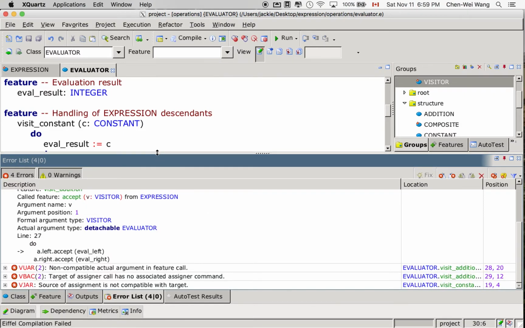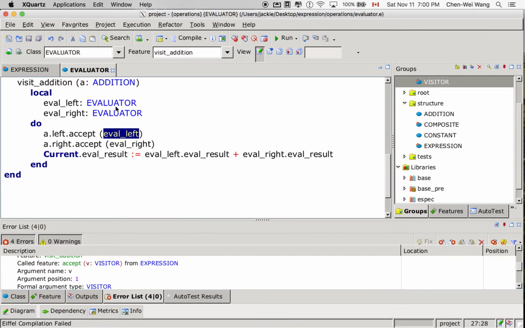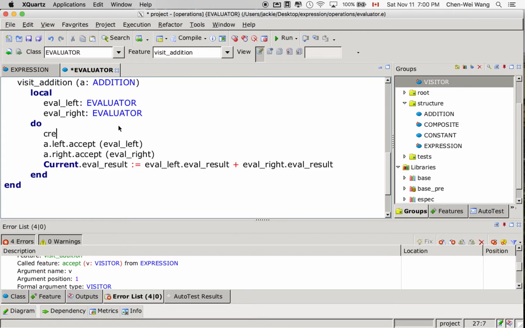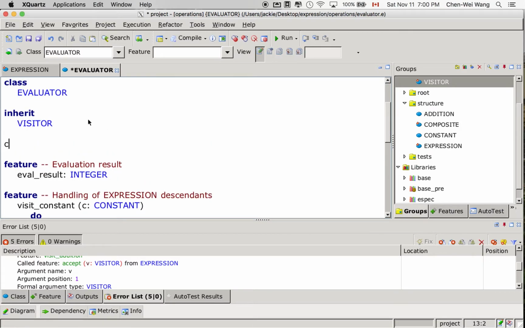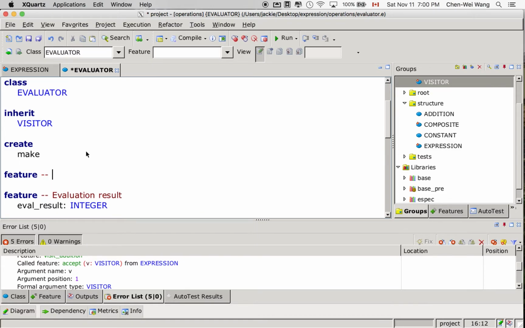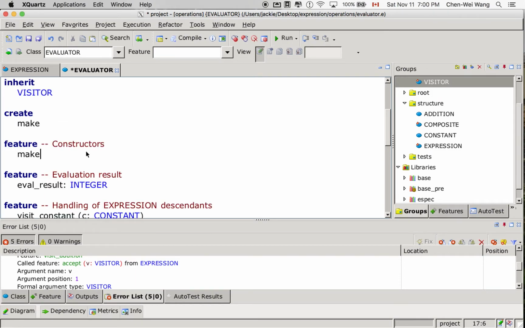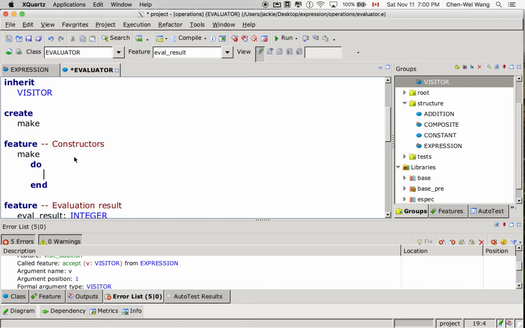Okay, so now what's happening here is, for type safety, we're passing eval left over here as an evaluator, but we have not initialized the evaluator. That's why. Okay, we can say create. So now we can do the following: we can simply say create make feature constructor, and then for make over here, let's simply do nothing. Or if you like, you can explicitly initialize the result to be 0 by default.